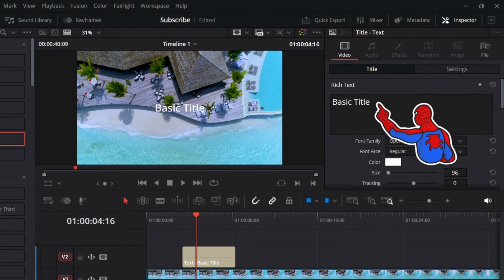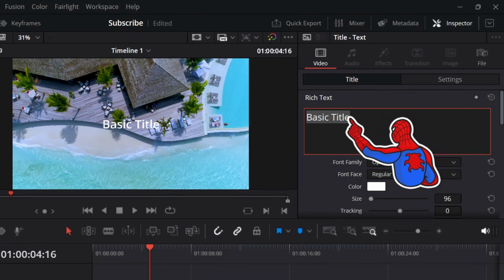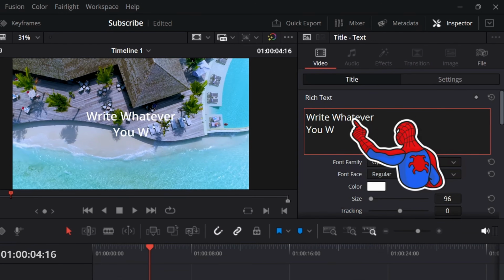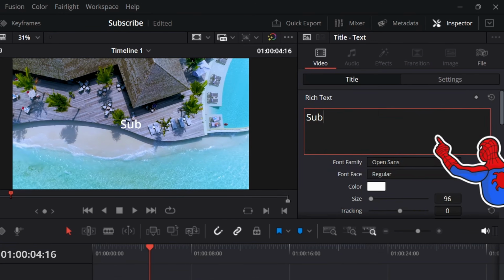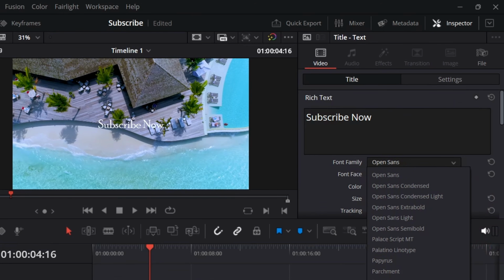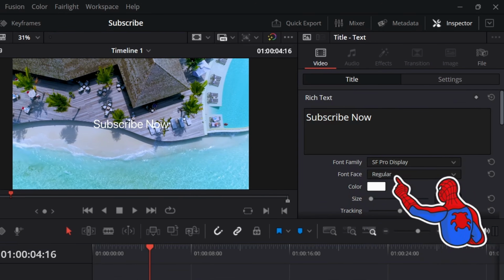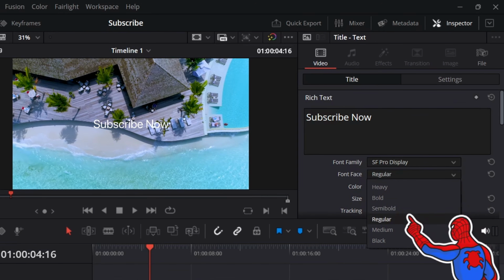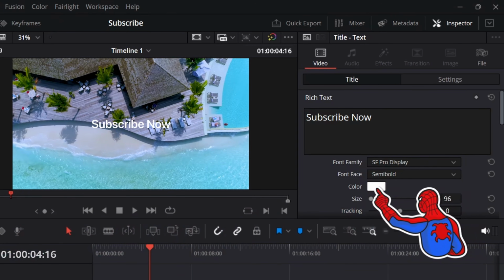And from here, you can change your text. You can write whatever you want. You can write multiple lines like this. So in this example, I'll just write subscribe now. Then below, we can change the font. You can change to any font that you have installed on your computer. Then you can make the font bold or any other thickness that you want. You can change your color.